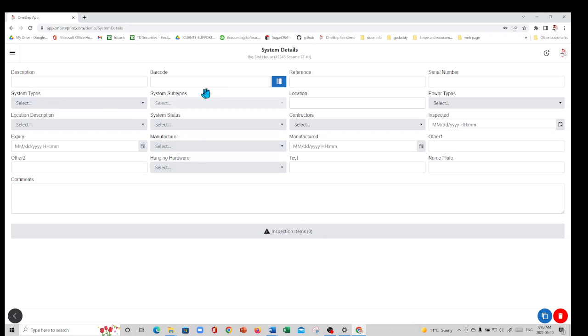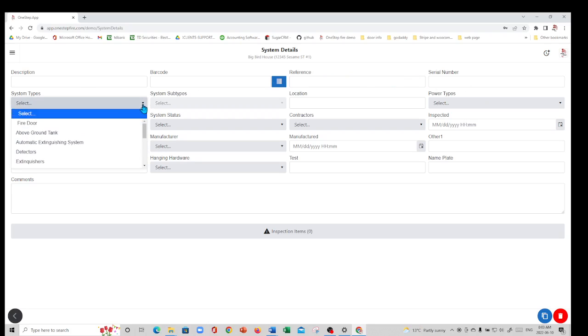Put in a description or a barcode if you're using barcodes, you could add that. Reference number is just a free-form text field. Serial number, free-form text field. System type, let's see what's in the list. Fire door. Let's use fire door.